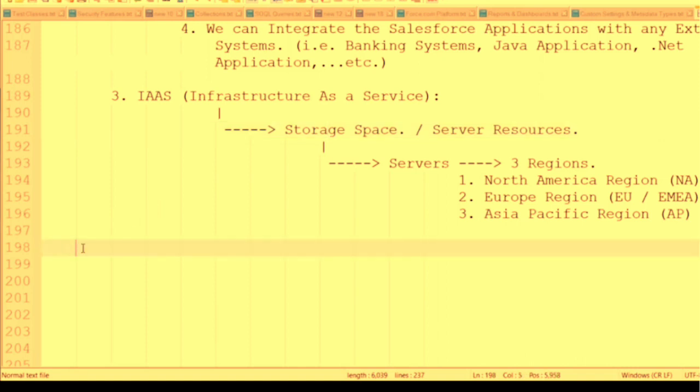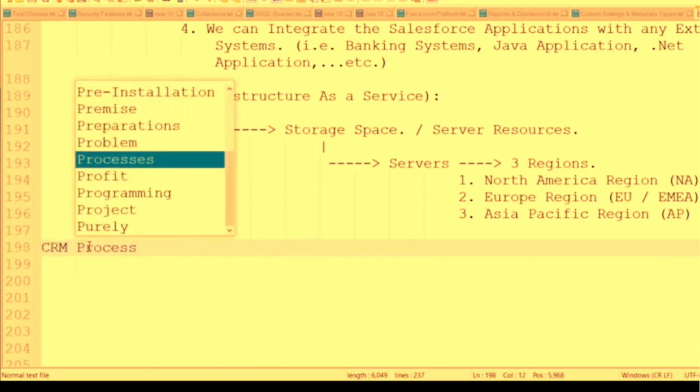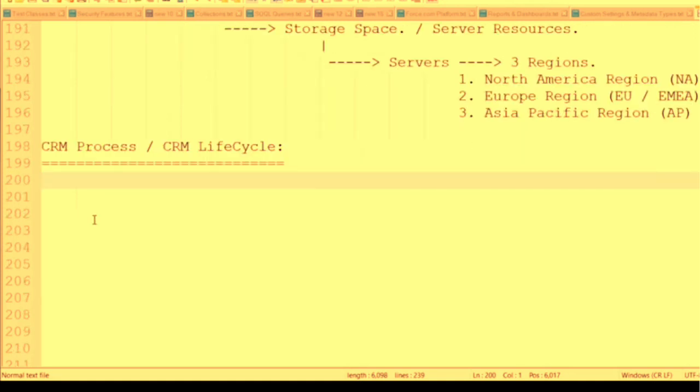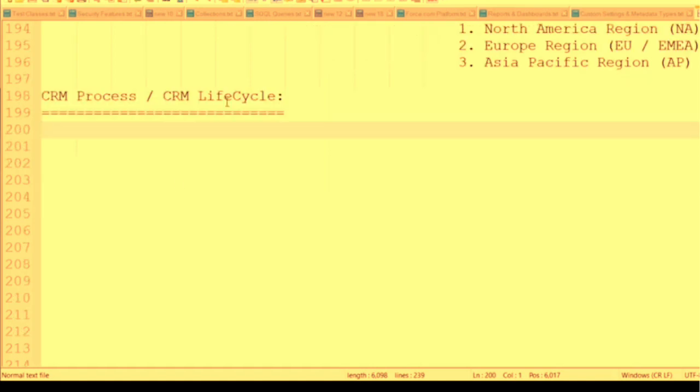Yes, sir. So in tomorrow's session, we are going to discuss the CRM process, which is also called CRM lifecycle. As part of the CRM process, we are going to discuss the various terminology, the vocabulary or the terms which we are going to use as part of this CRM domain. Upon using this CRM application, what kind of terms, what kind of words we have to use, we are going to discuss in tomorrow's session. This part is very, very important.